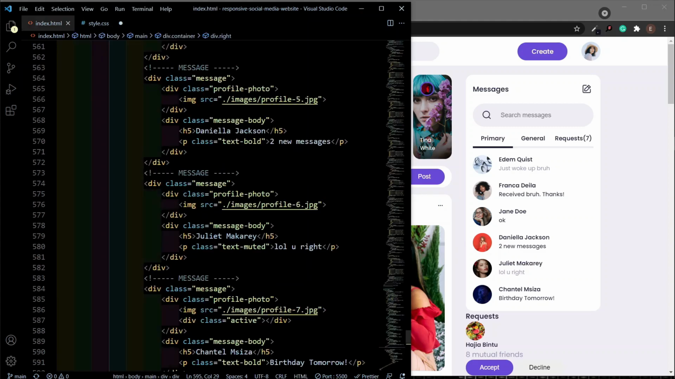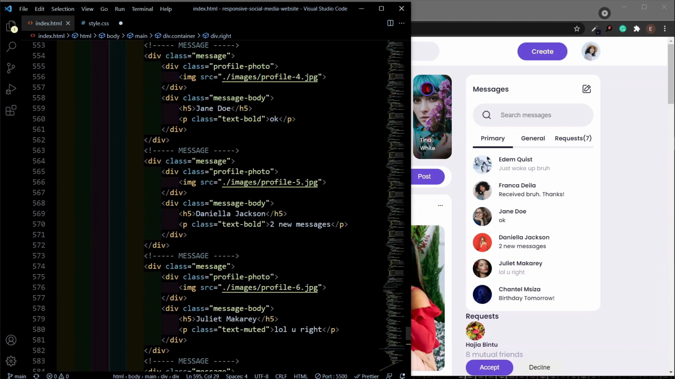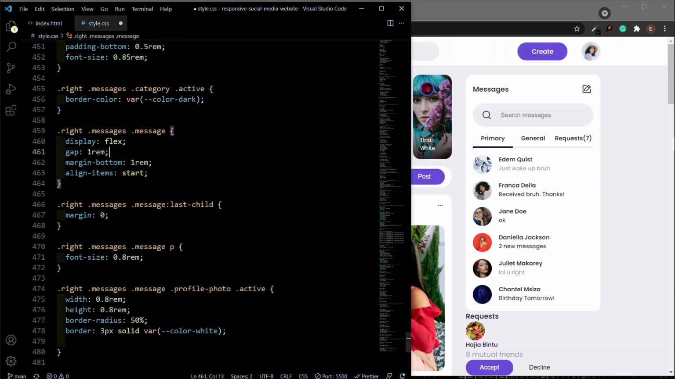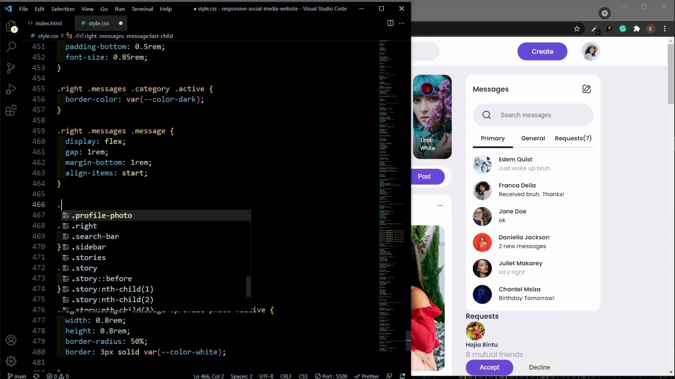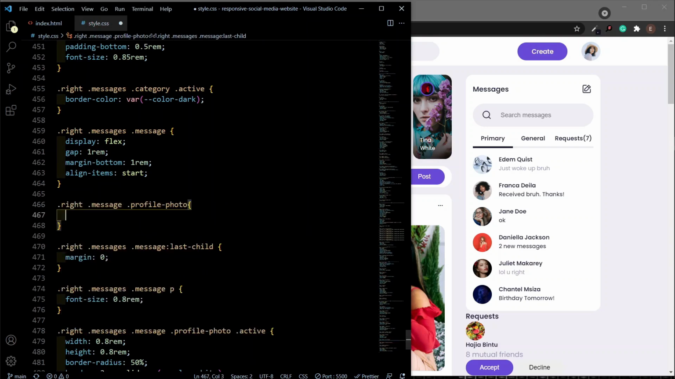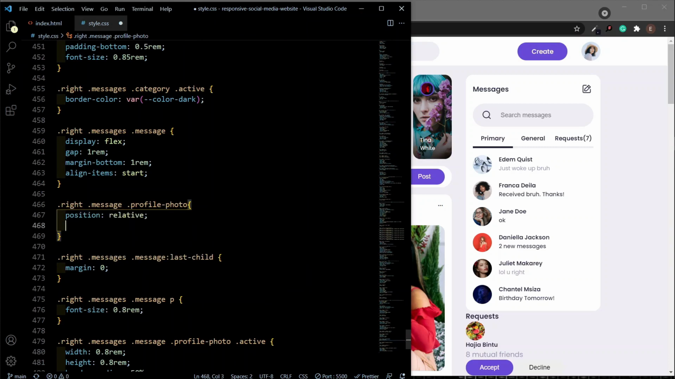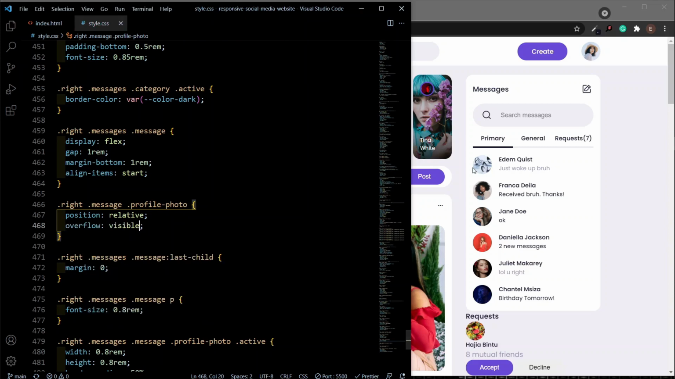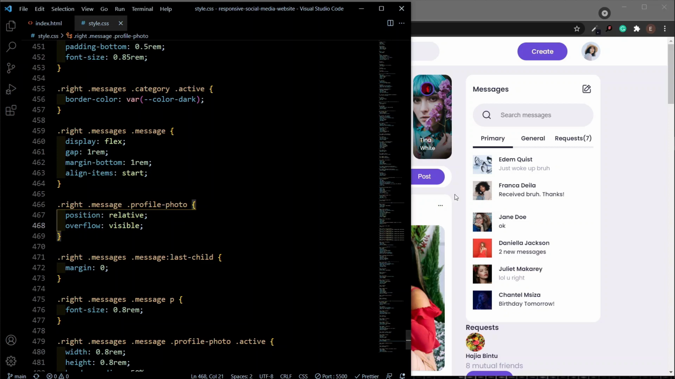It's inside the profile picture. Let me show you again. It's a child of this profile picture. So I'm going to position this profile picture relative, and then this active class is going to be positioned absolute. The profile photo is going to be positioned relative, and this time I'm going to set the overflow to visible, so that we actually see the dots. Else it will be hidden.